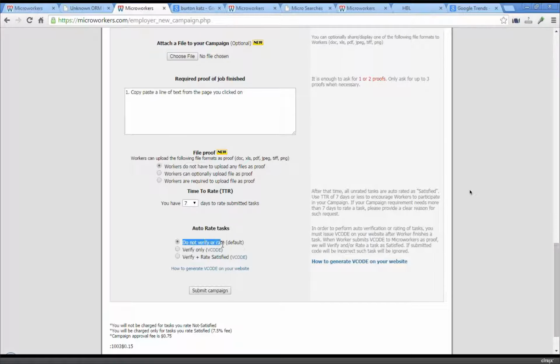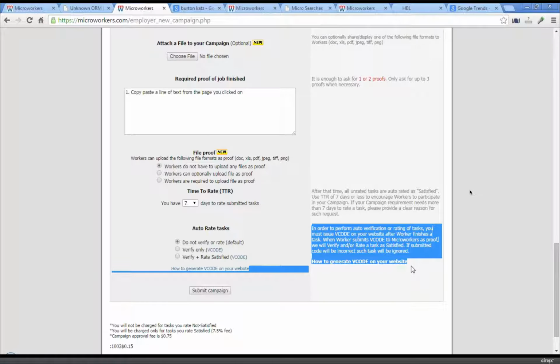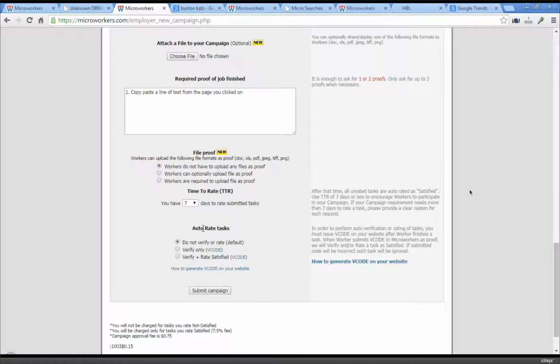And then I have here do not verify or rate, and this is just to keep it simple. I'm going to show you some more complicated ways to do this, but if you really want to keep it simple, keep it at do not verify or rate. There's some automated ways that you can have it be verified within the microworkers system. I'm not going to cover all that here. If you really want to get high tech with it, you can look into generating a V code on your website. There's a lot of ways you can automate ratings of your tasks.